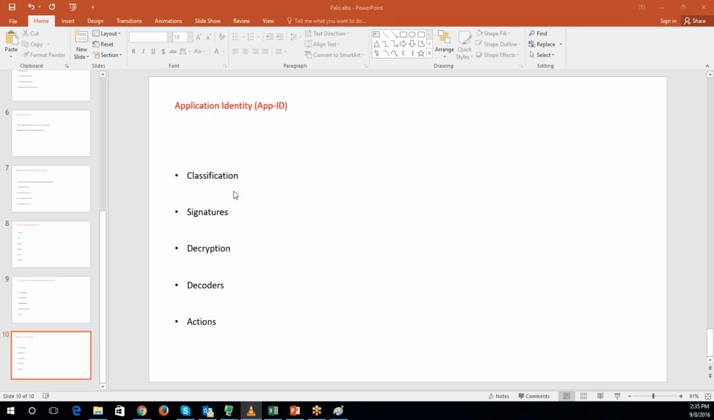Now you can see here we have five options under App-ID: classification, signatures, decryption, decoders, and actions. So what is the classification? In this classification, App-ID has all the information of all the services, their port numbers, and their protocols. App-ID knows everything. It has its own database, and in that database all this information is there, like different services, protocols, and port numbers.